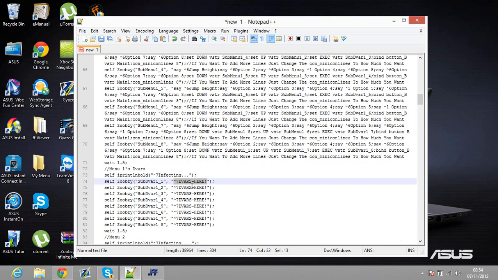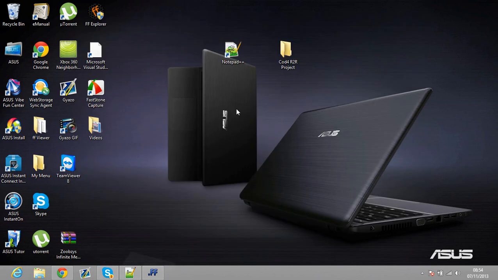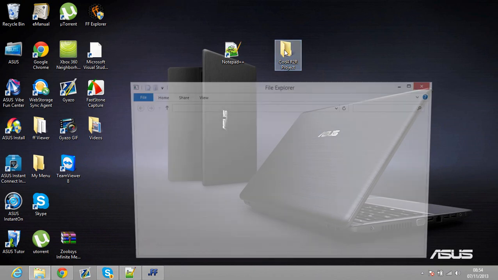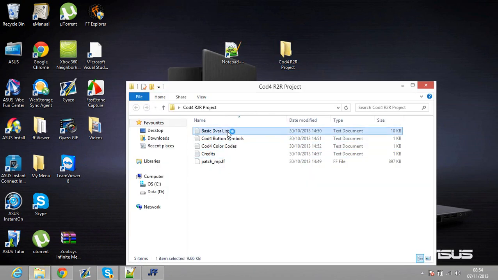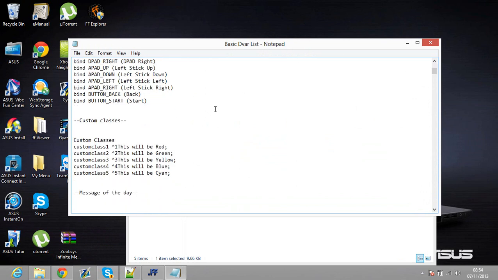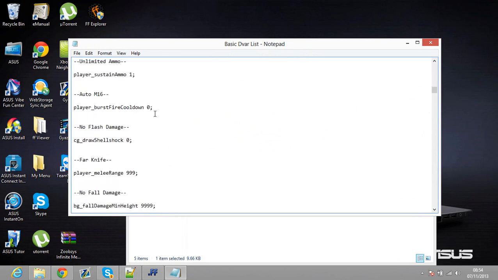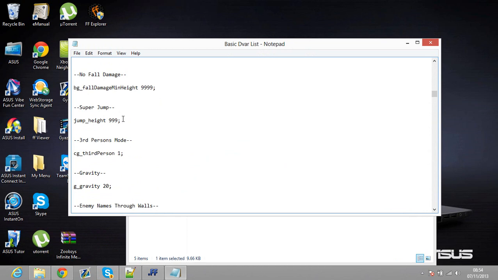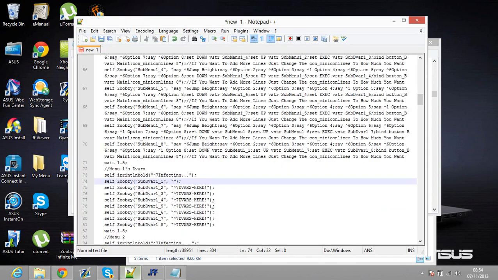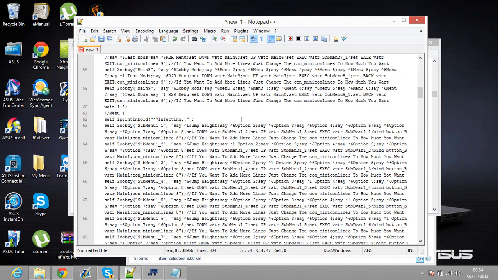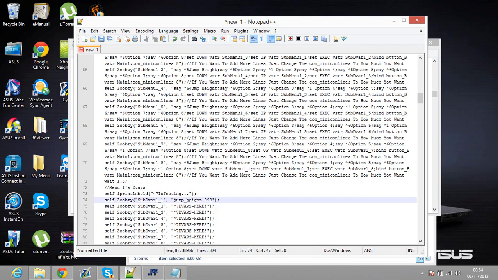So where it says dvars here, you want to remove that, go into your R2R project folder, go to basic dvar list, and then you want to find yourself super jump. Now obviously you can just look through here for super jump. You just want to copy, go back into your menu and press Control V, and now that is done. As soon as you click X on jump height, this is going to execute the dvar jump height, and it's going to make you have 999 jump.